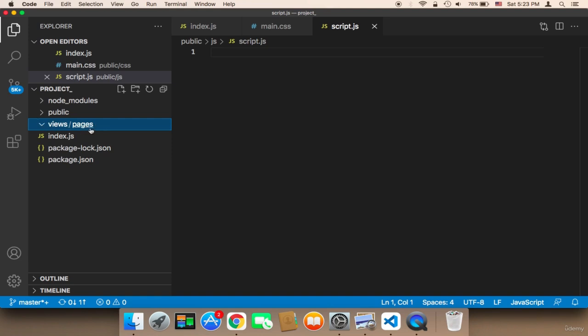But I'm not going to create the HTML files now, because I'm going to create them whenever we want to work on them. But for now, you need to know that in the views, we have a folder called pages. And inside that pages, I'm going to create the HTML. Whenever we have an HTML file, I'm going to create it in the pages.